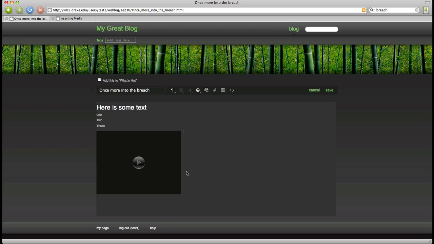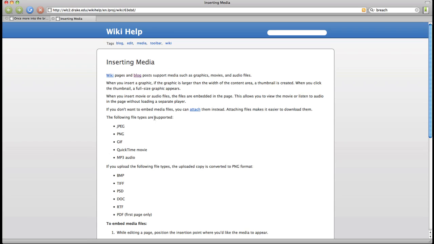That's inserting a movie. There are certain file types that you can do this with, and this is actually embedding them in your own blog. So we're going to click on this tab here, and I'll talk about those. Over here it shows the accepted file types for embedding, so you can have JPEGs, PNG files, GIF files, and QuickTime Movie. This includes MOV, M4V, and MV4. You can also have MP3 audio.